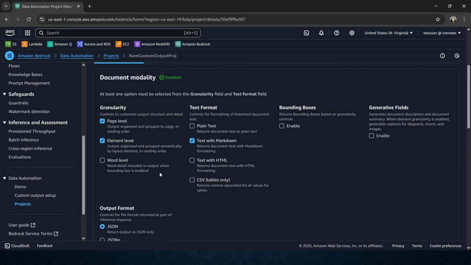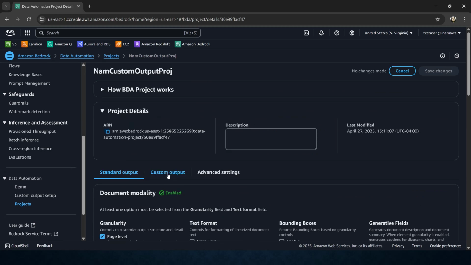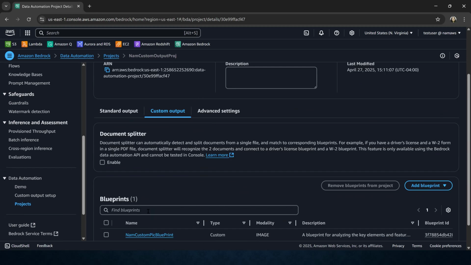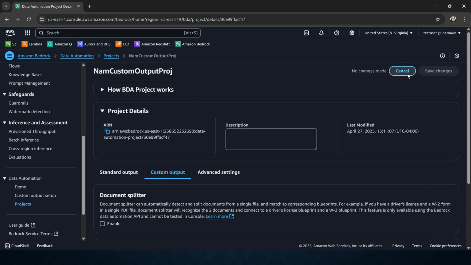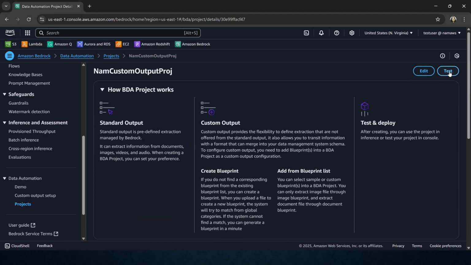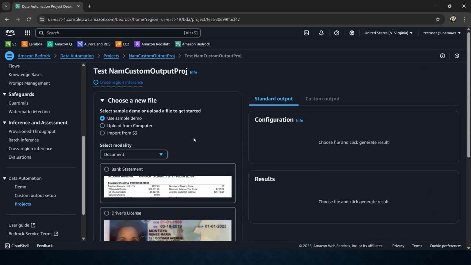This is a standard output. I'm not going to play around with the standard output at this time. But since a custom blueprint has been added, we are good to go. So cancel. And it's time to test our project for custom output.